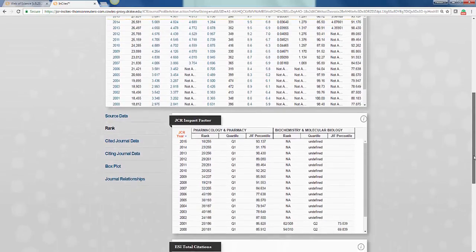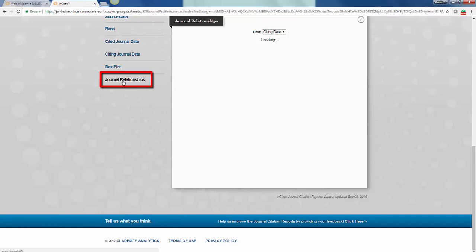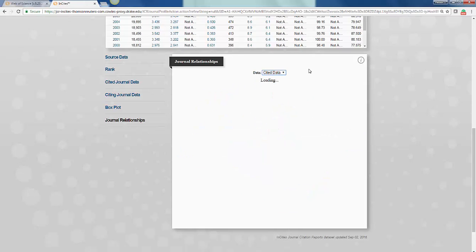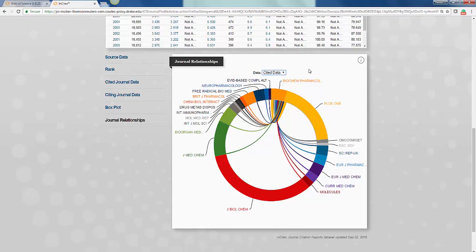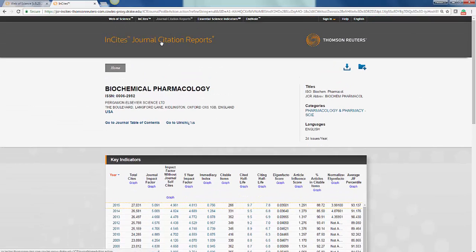So let's scroll down a little. And on the left-hand side, you'll see journal relationships, which is a really helpful tool that you can use when you're trying to determine other valuable or related journals in a subject area. So you'll see here, it has a nice visual representation of citing data, or the 20 journals most cited by Biochemical Pharmacology, so the outbound citations. And if I flip it to cited data, it lists the 20 journals that contributed the most citations to that journal, so the inbound citations. So a really nice and helpful tool when you're looking for other similar journals.